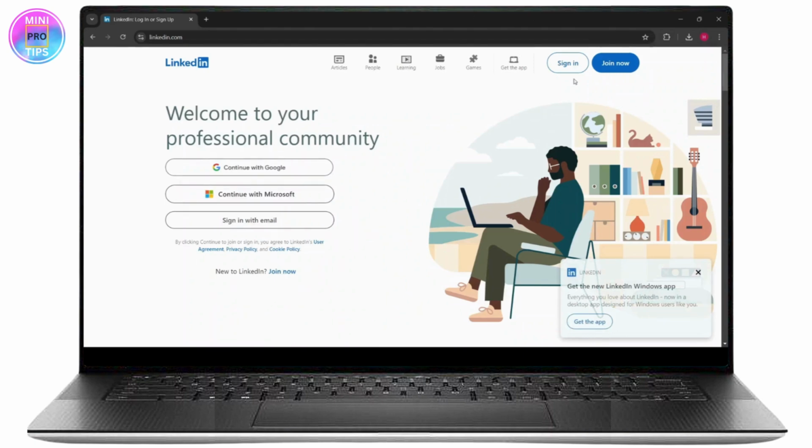And here at the top you'll see two options: join now or sign in. If you already have an account, you can sign in from here, but if you're new and want to join, you can just click on join now.